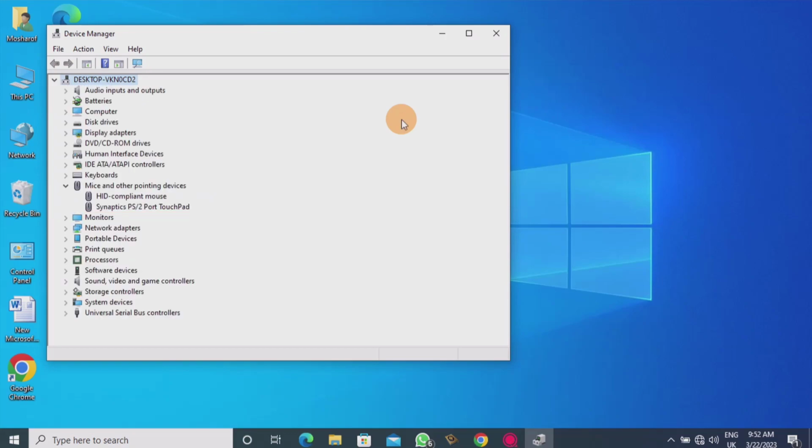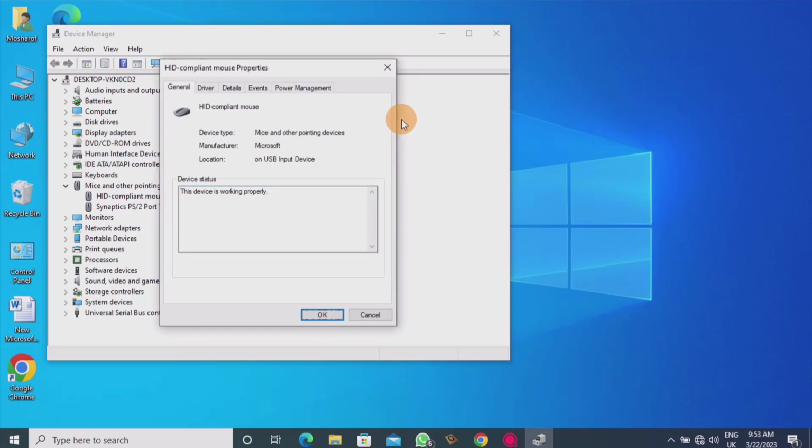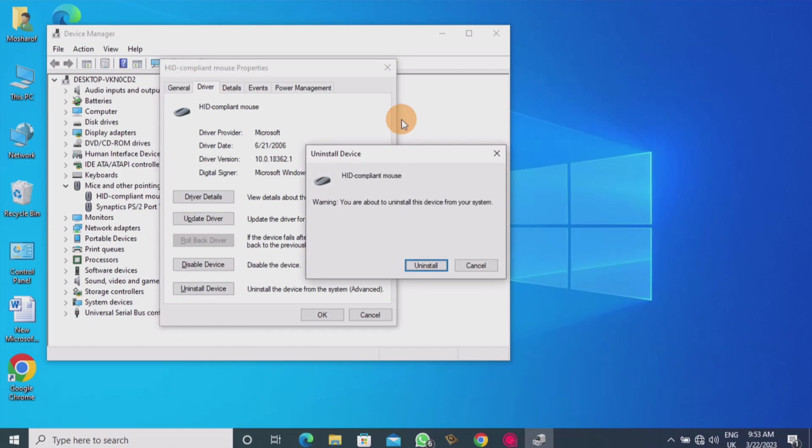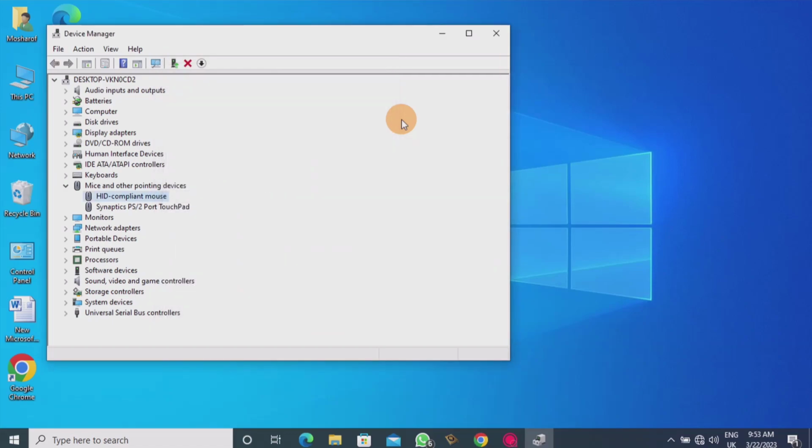After following the steps, hope your problem will be fixed. But unfortunately if it is not solved, similarly again go to your driver properties and uninstall the device again. After uninstalling, restart your Windows.